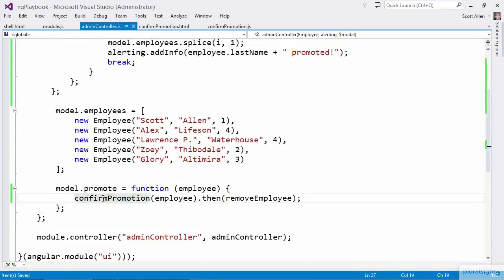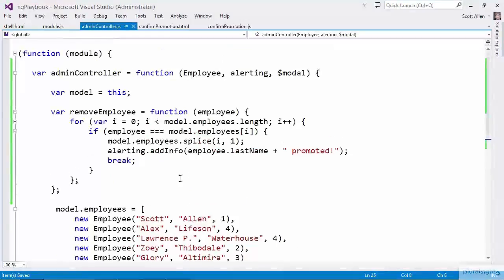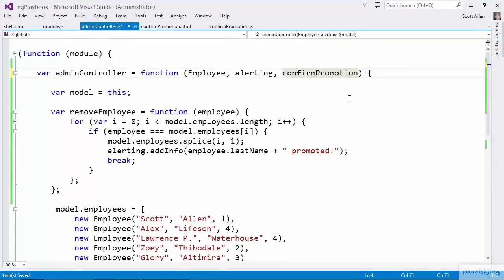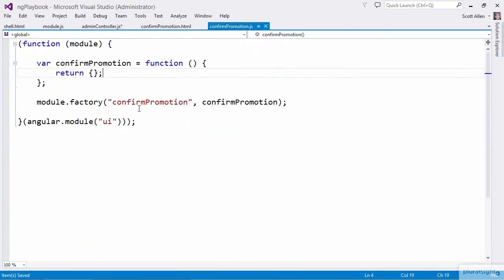I would expect confirm promotion to be another function here inside the controller, or even a service that I inject into the controller. So all this code about opening the modal, setting up the template URL, it's all going to be in a different file, in a different component, in a service, confirm promotion. I already have a file set up for confirm promotion. It's included in the page. Confirm promotion will be a service, and this is the factory method that I am registering for this service.